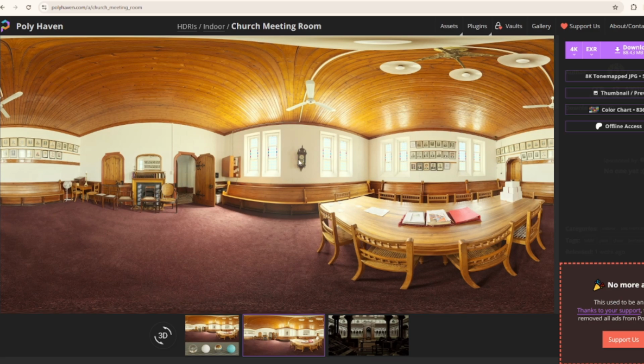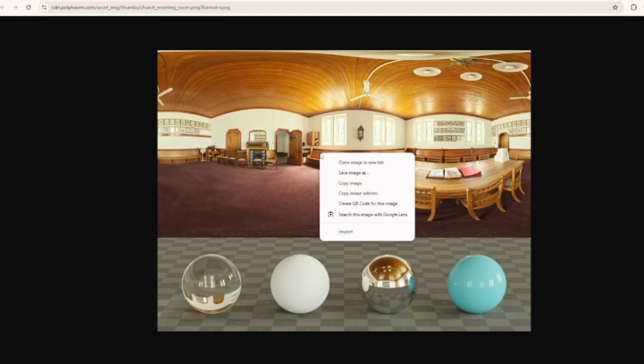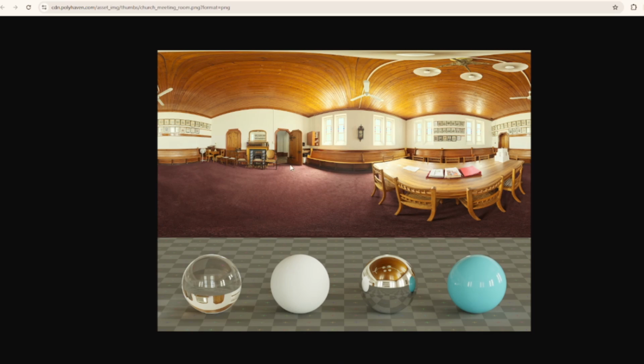We just want this image right here. So generally what I do is I click thumbnail or preview, and then you can save this image as, and generally it'll save as a PNG file. So that's an option for how to download panorama photos. You can just use Google image search to find others. So that's just an option.